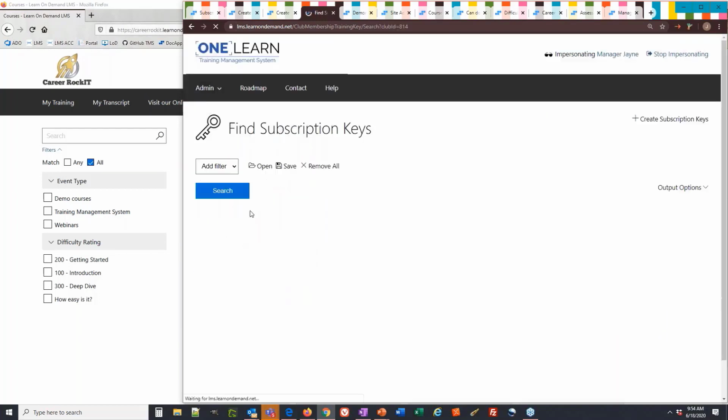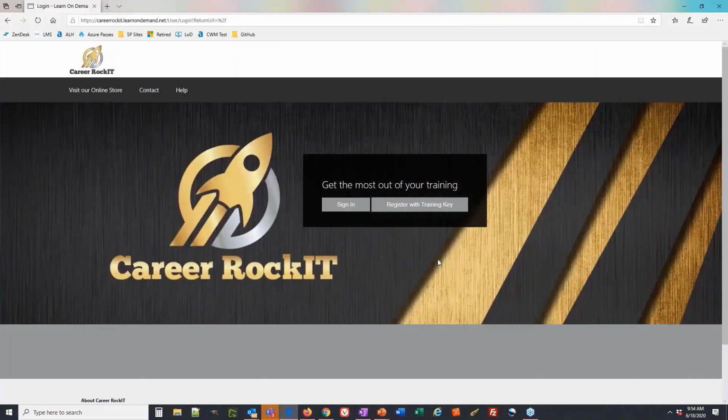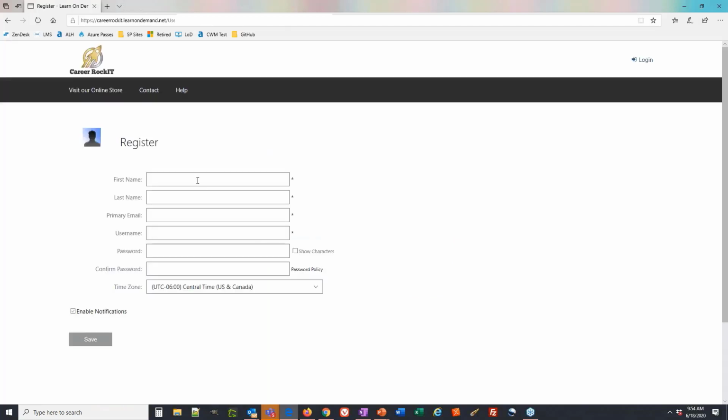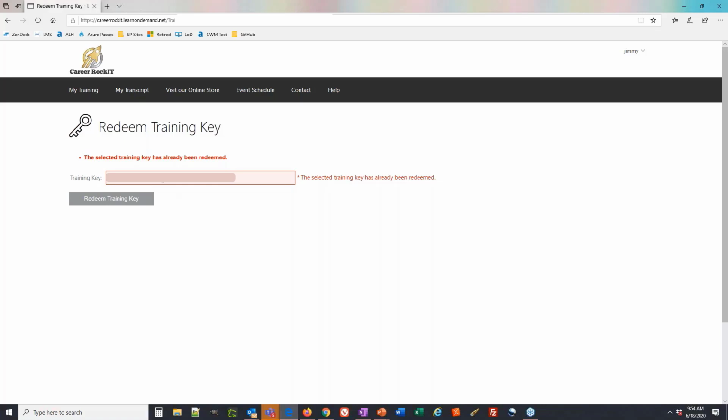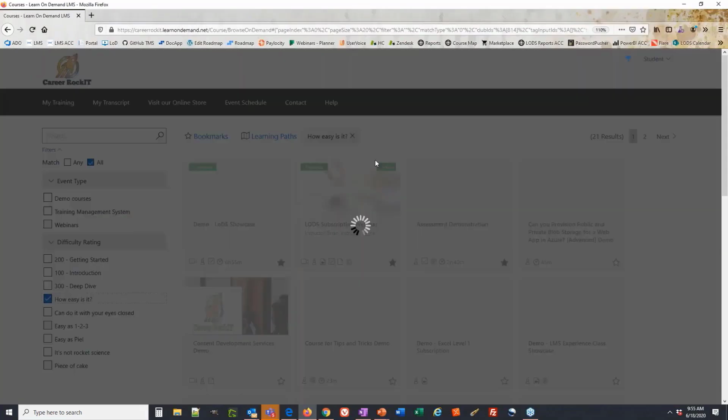Yeah, save. Okay. I can take a key from here, and as a user, if you have your page set up for this, I can register with the training key, then input my user information, and hit save. And I've created a user account. Oops, you've already been redeemed. If it's a valid key, it would take me straight into my subscription profile.